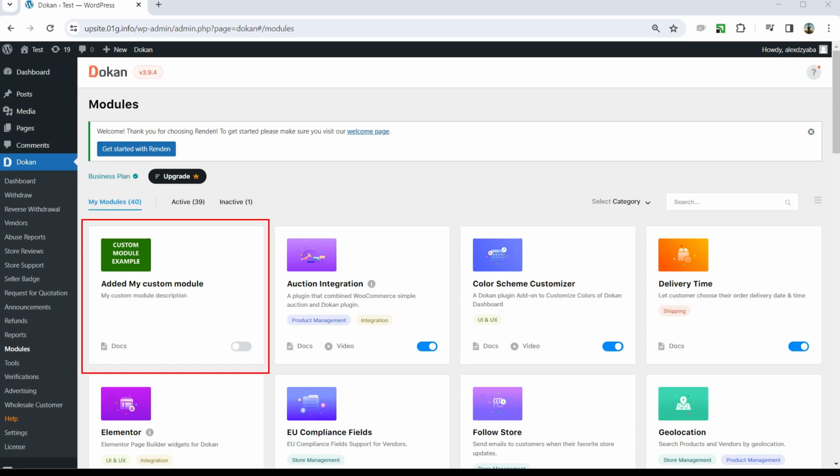Unfortunately, the light version of the Dokan plugin doesn't allow you to add custom modules. That's why I use the Dokan Pro. The presence of a license doesn't affect the ability to add custom modules. The custom module has all the properties of a standard Dokan module. You can add a description of the module, a link to the documentation page, and so on.